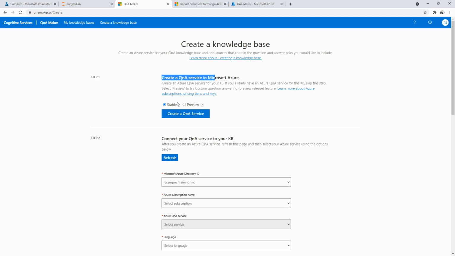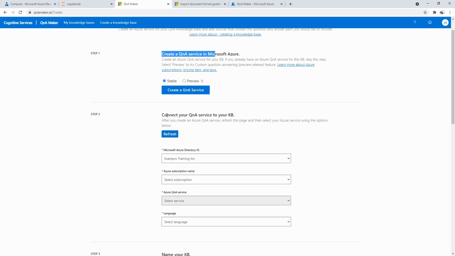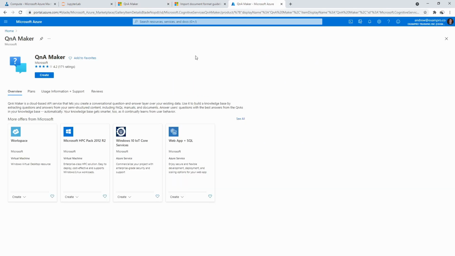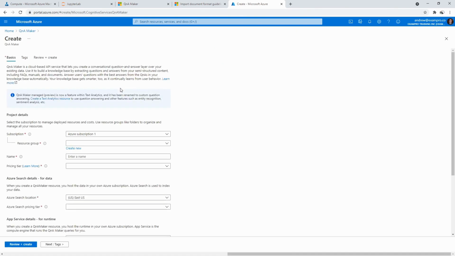Here we have the option between stable and preview. I'm going to stick with stable because I don't know what's in preview. I'm pretty happy with that. And so we need to connect a Q&A service to our knowledge base. Back over here in Azure, actually, I guess we do have to make one, now that I remember. We actually have to create a QnAMaker service.